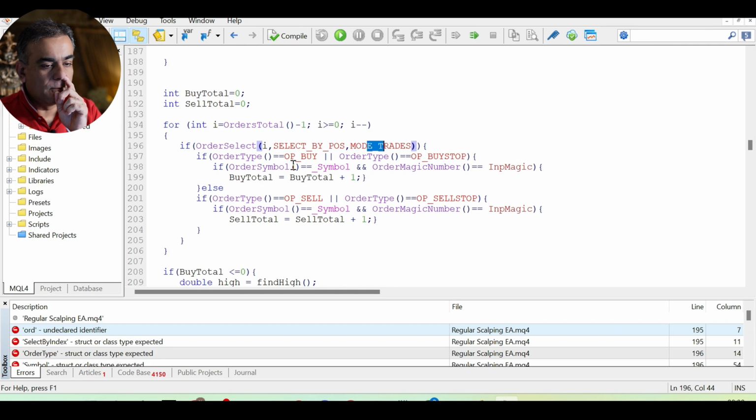And then you go if it's OP buy or it's OP buy stop. So if it's the open position buy or if it's a pending buy stop order, in both cases, if the order symbol equals symbol and order magic number equals input magic number, in that case, our buy total is buy total plus 1. Otherwise, if the order type is open position sell or it's a sell stop order and the symbol is our symbol and the input magic number is our input magic number, in that case, we say that the sell total is increased by 1.